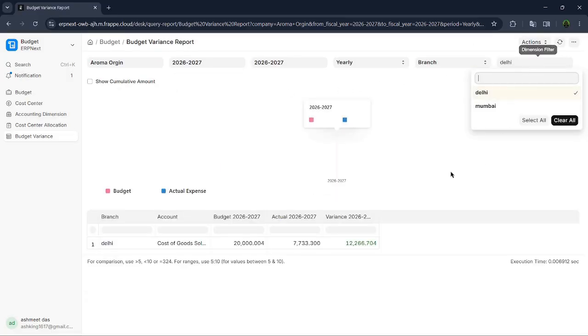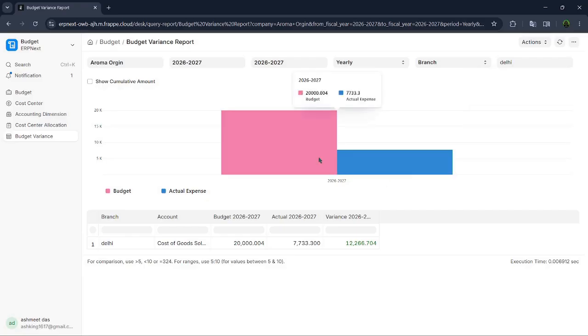Let me select the report. Here it shows how much we have spent already and how much is the total budget allotted for the year. It is showing for the year 20K is the budget allotted, and 7K is spent already. After expenses will be shown. This is the budget variance section, which tells us how our budget is doing for a particular branch or department of the company.